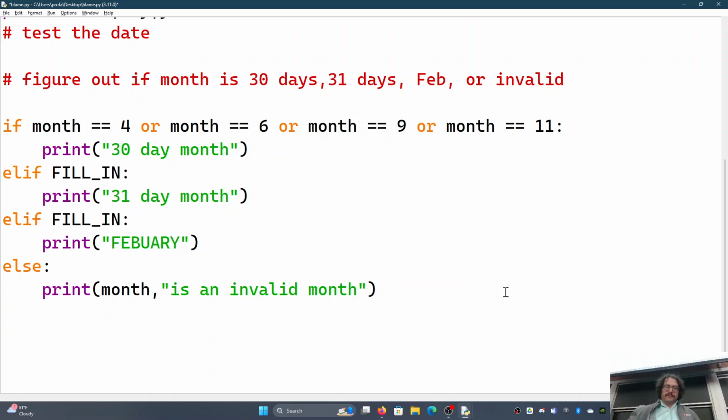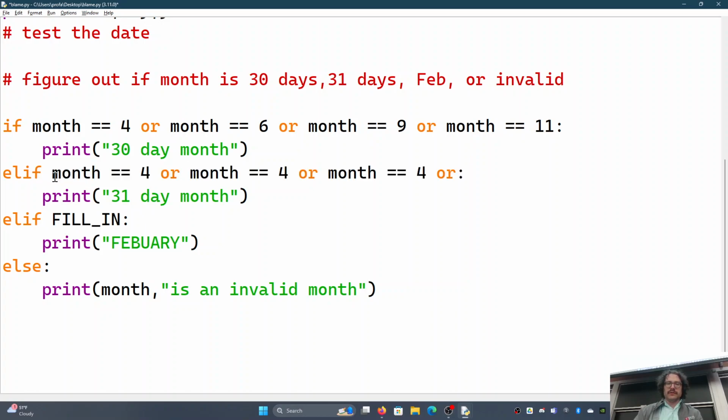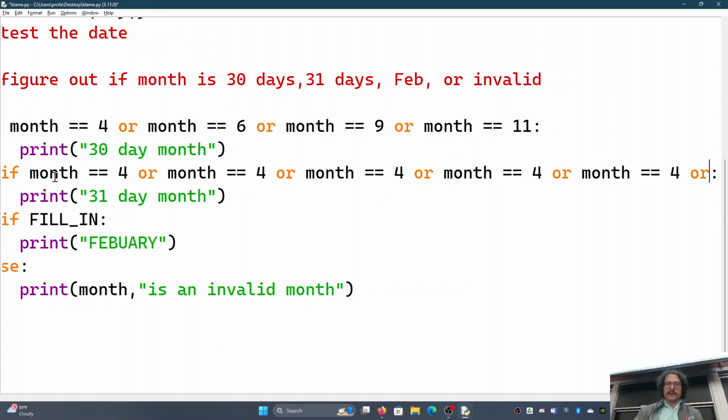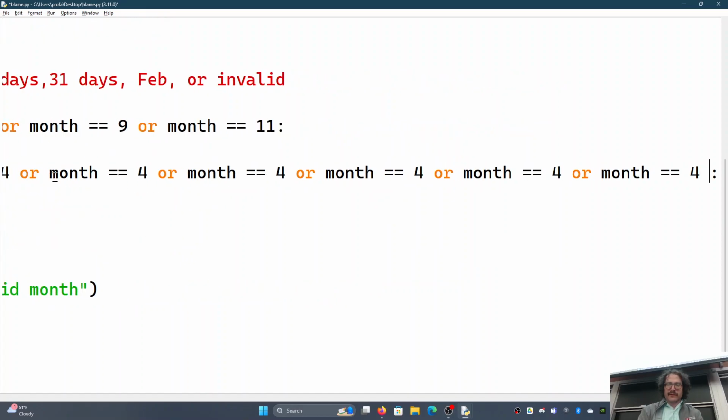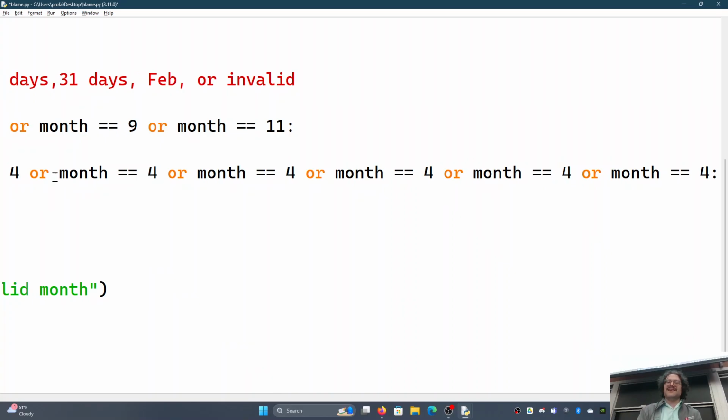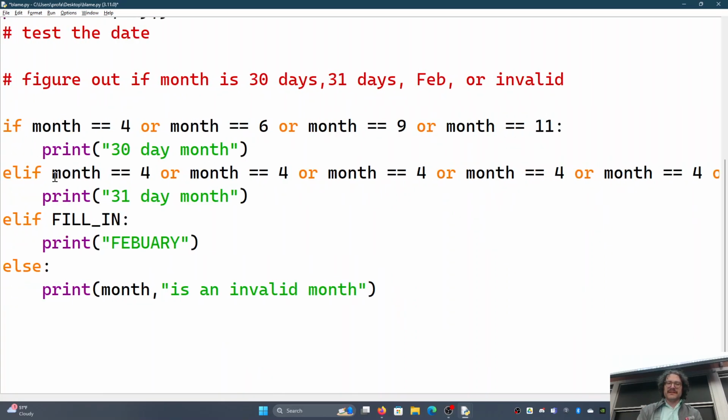All right, so let's go ahead and fill this in. I'm going to just grab this, and we have 1, 2, 3, 4 months over here, 5 for February, so we need 7. 1, 2, 3, 4, 5, 6, 7. So let's go ahead and, while we're thinking about it, do February. If month is equal to 2, February's done.